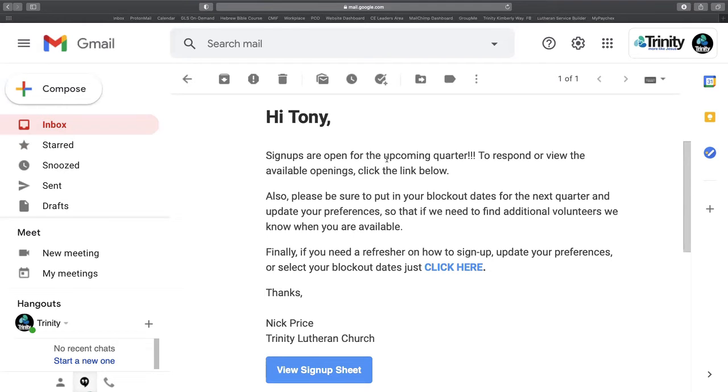It says signups are open for the upcoming quarter. To respond or view the available openings, click the link below. You'll notice that there's a little button down here. It says view sign up sheet. But there's a couple other reminders that we have in here. It says also, please be sure to put in your blockout dates for the next quarter and update your preferences so that if we need to find additional volunteers, we know when you are available.